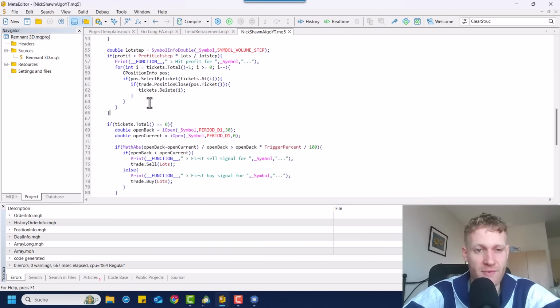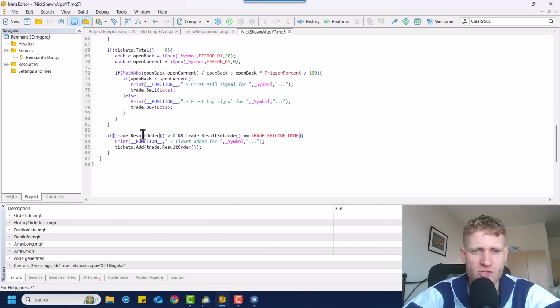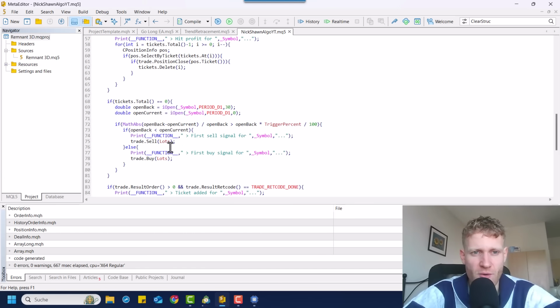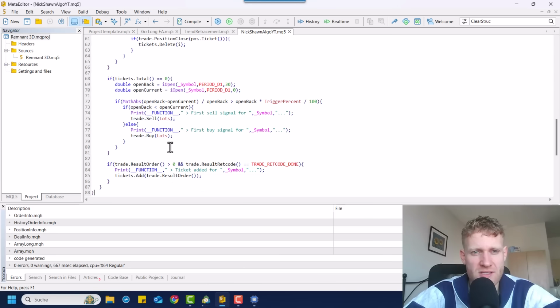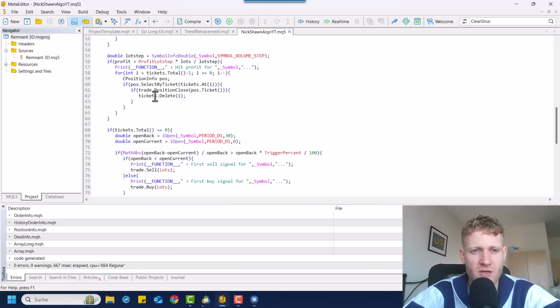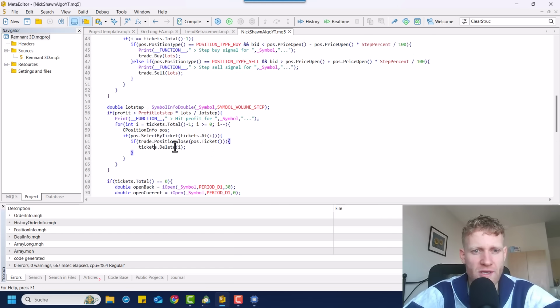And I think the problem is when we delete something using our trade object here, this trade object is then also having a result order, which is greater than 0. Because we just sent an order to close a position. So we cannot really do it like this, because then we will add the ticket of the order that was used to close the position. And this is not really what we want. So instead, what we want is to add the position only if it was a new position. So how do we do this?